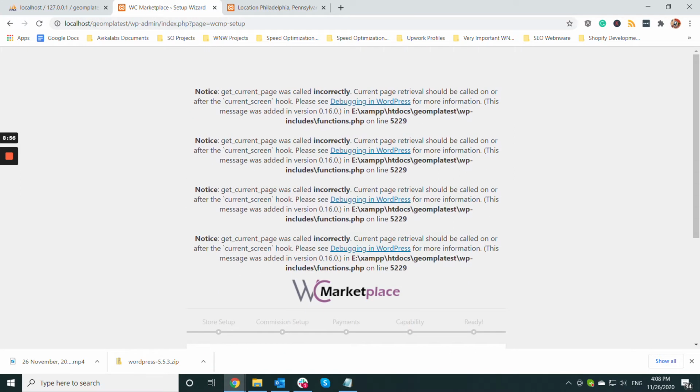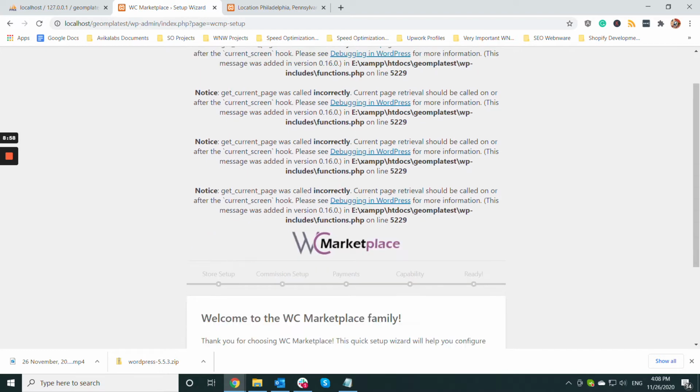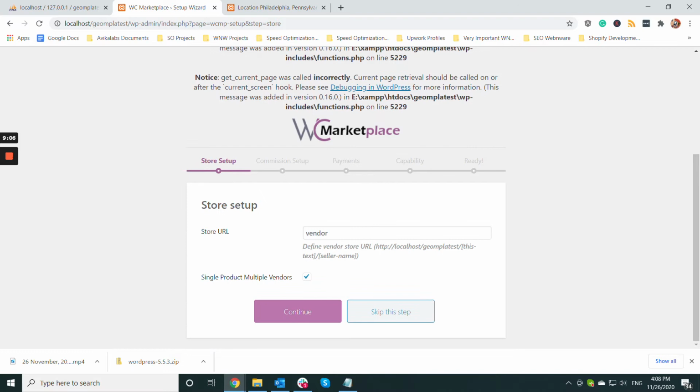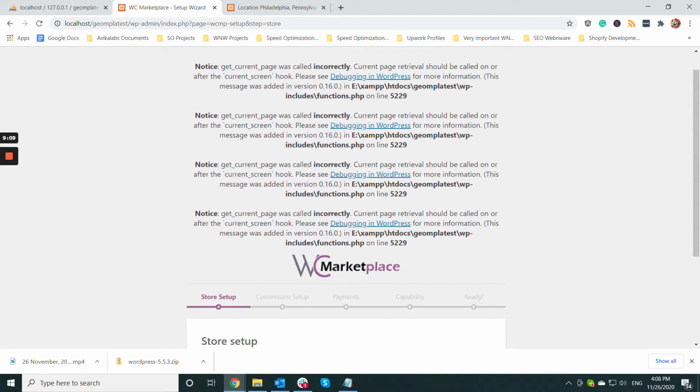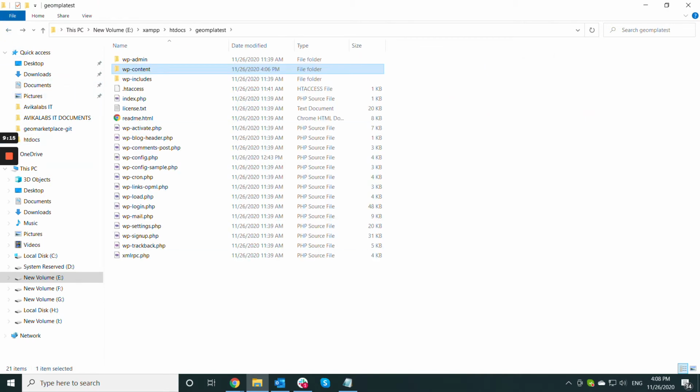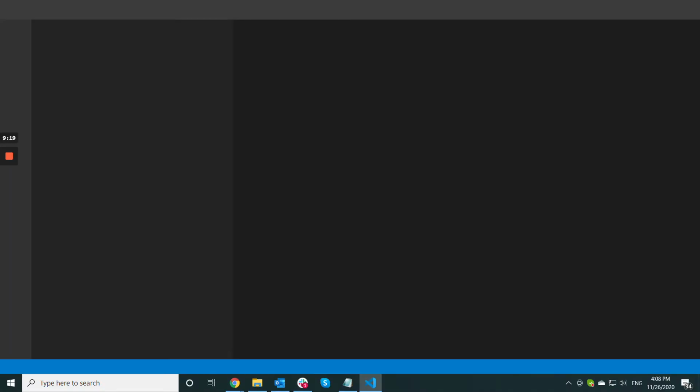Maybe this plugin is not up to date, so let's go. Just a second to avoid this, let me just deactivate the debug mode, or turn off the debug mode.